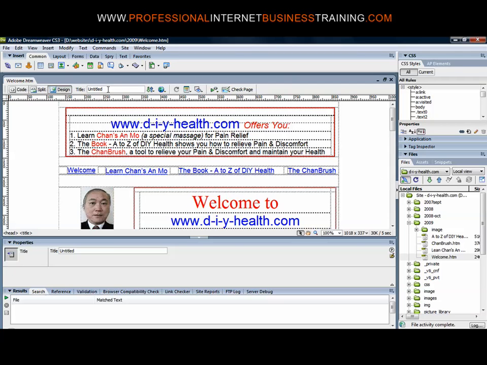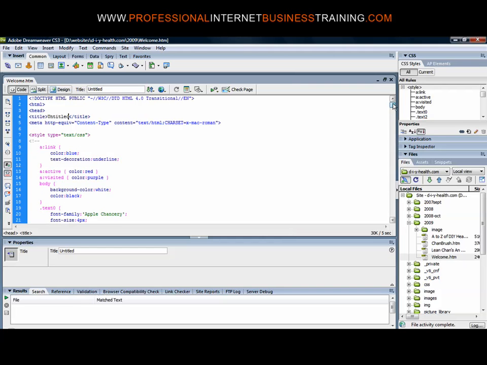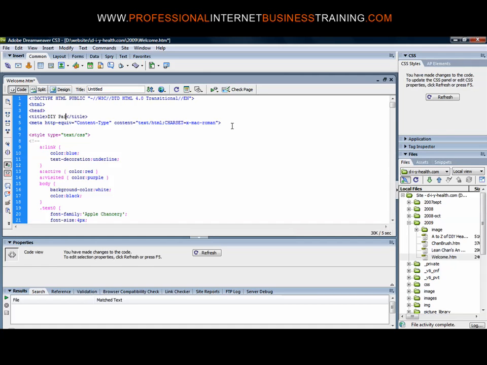In Dreamweaver you do actually have a box called title, but to get you used to doing a bit of code, we can flick on the code button here, and if we scroll up to the top we will see that there is already a field here called title, and with the word untitled in there. What we need to do is get rid of that word untitled and replace it with something a bit more useful. So we know that this website is about pain relief, so let's call it DIY pain relief.